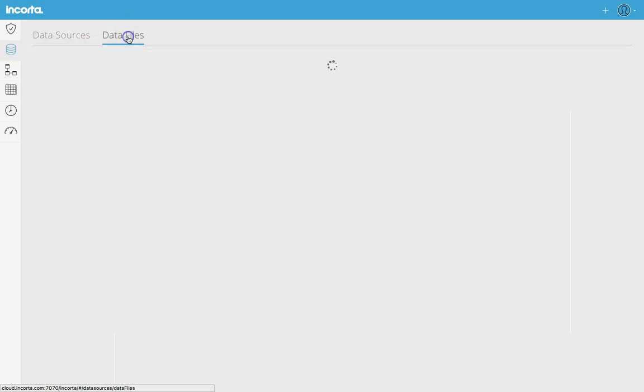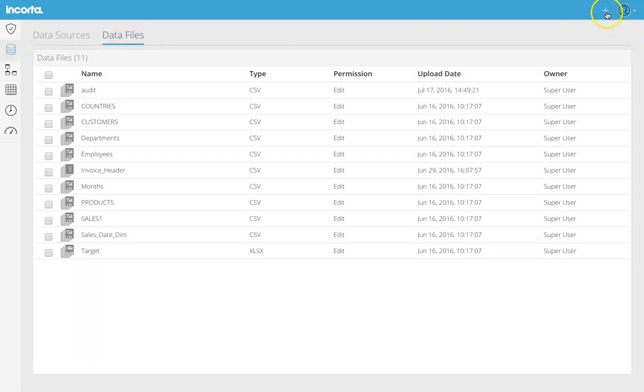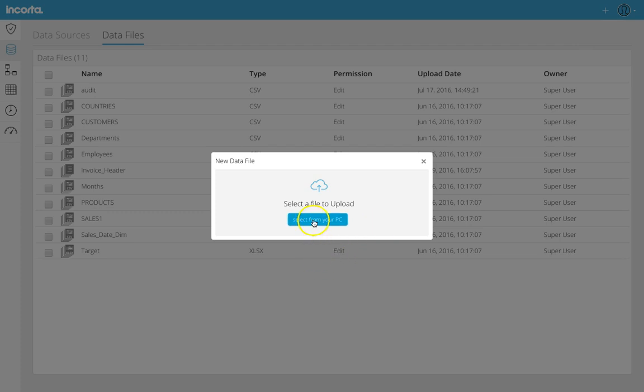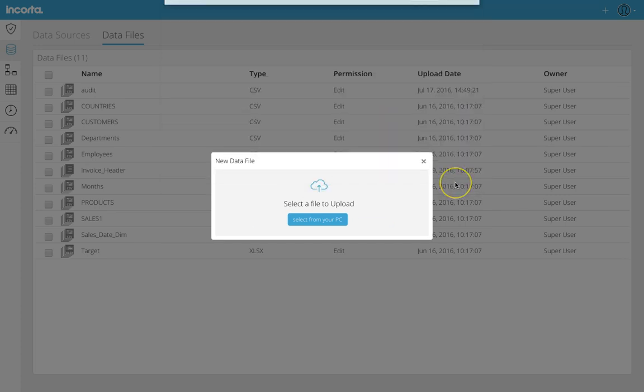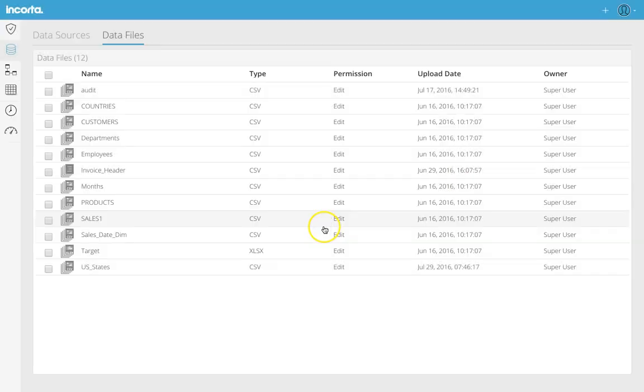So first thing, we want to switch over to the data files tab and we want to load some data. So let's select a file to upload from our PC. And so we see our CSV, we have one US states. So let's click on that and then open it up. Alright, file uploaded successfully, great. So we see on the bottom there our US states CSV file.